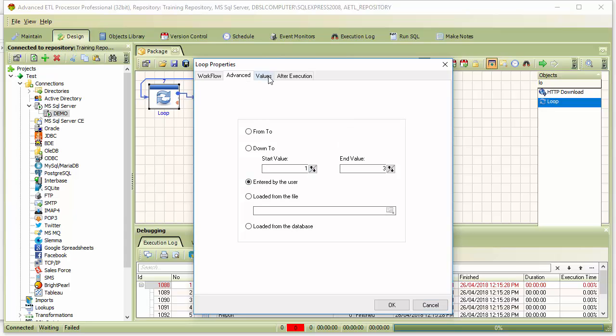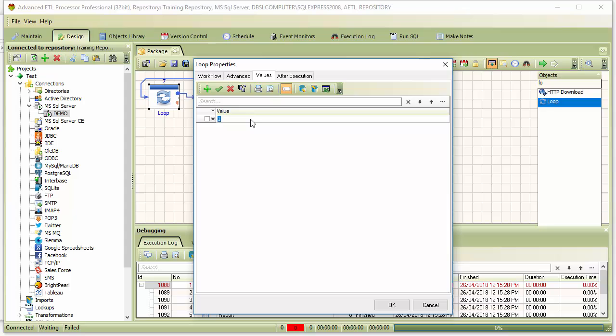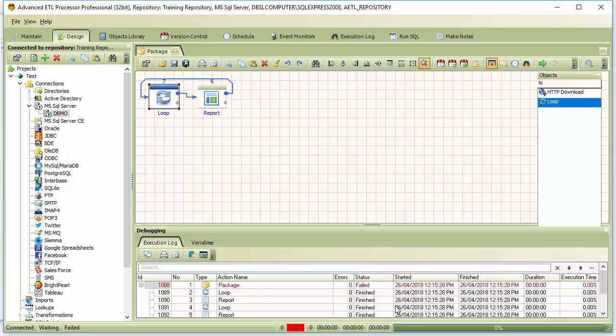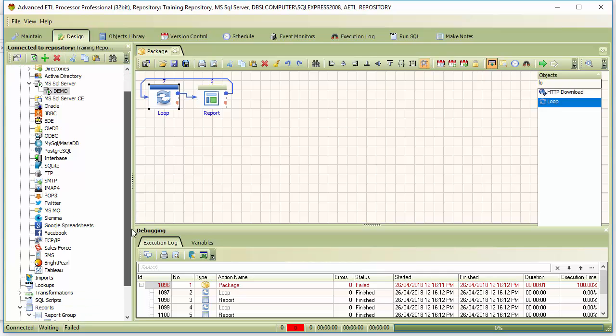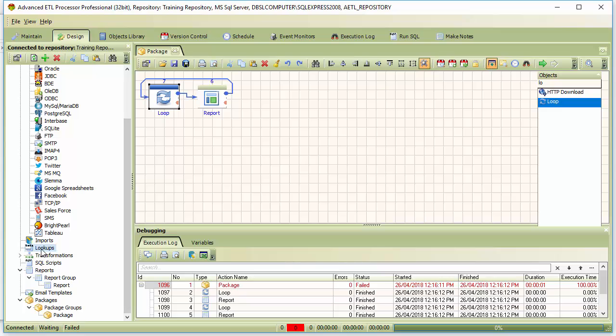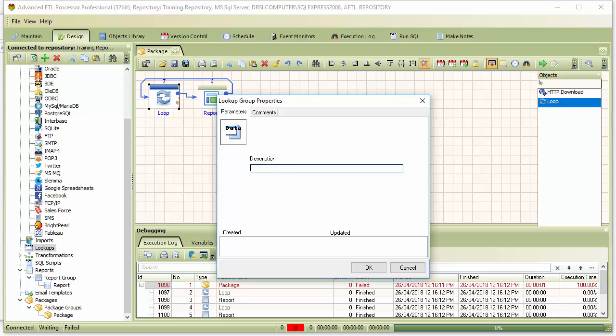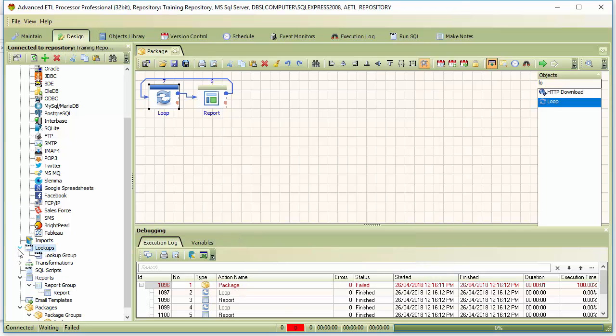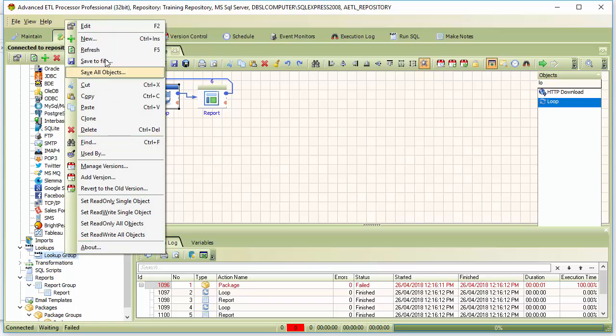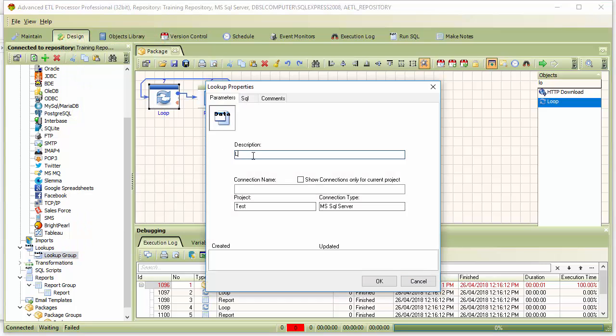It is also possible to enter values for loop manually. List of lookup values can be loaded from a file, SQL script or lookup. Let us create a new lookup.